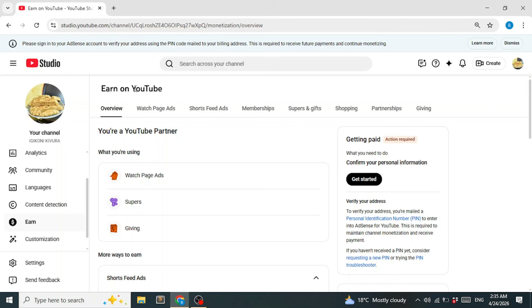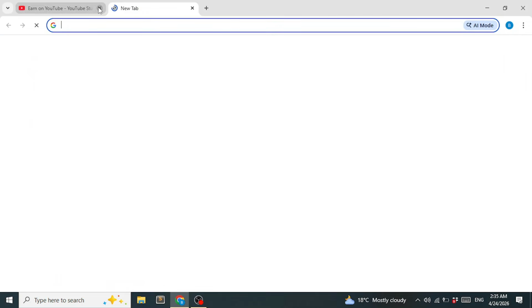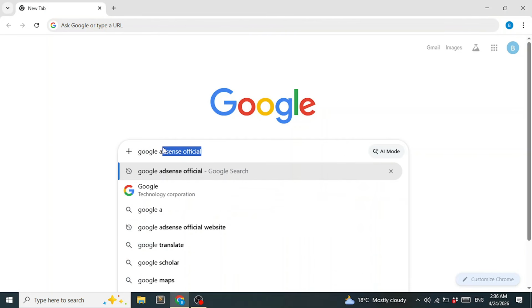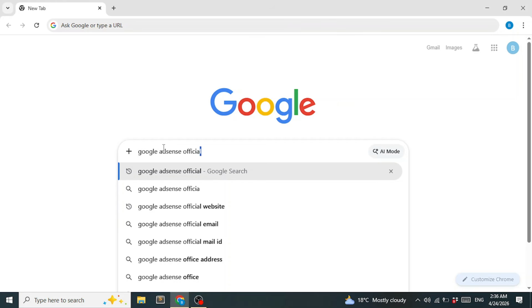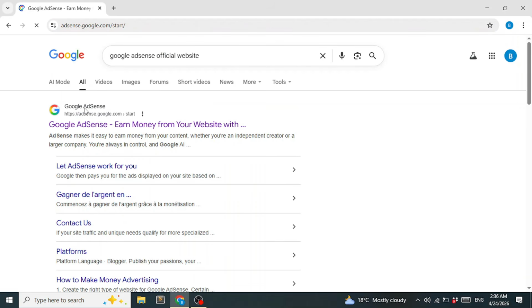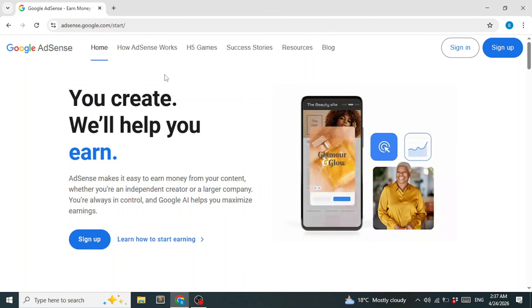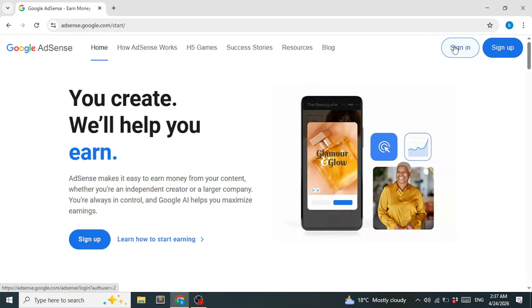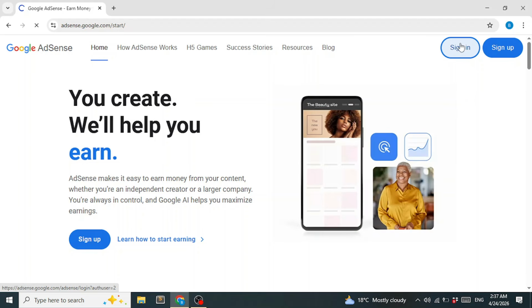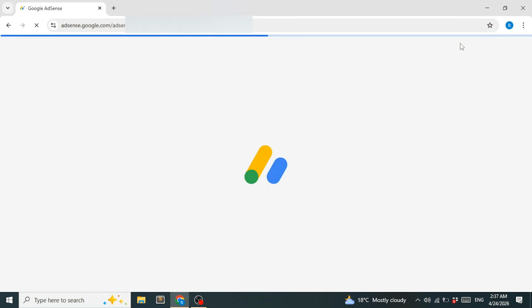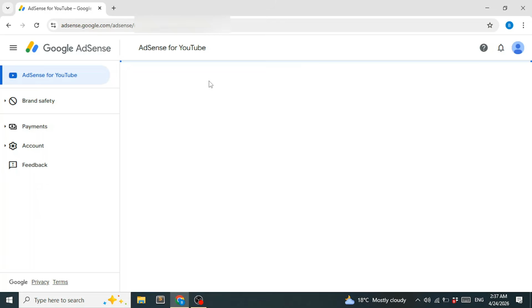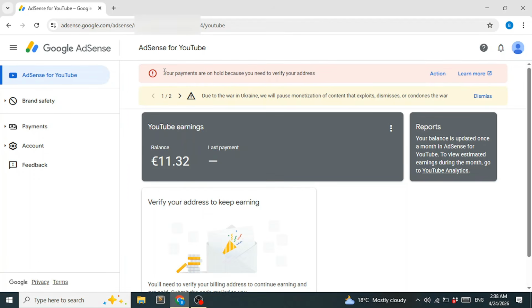So you're going to open your favorite browser. I'm using Google Chrome, and search for the Google AdSense official website. Here we are, Google AdSense official website. Click on it, and then I'm going to click on sign in. Make sure you click on sign in so that you enter the email and the password of your AdSense account, so that you are in the right AdSense account. Here we are in the dashboard right here.